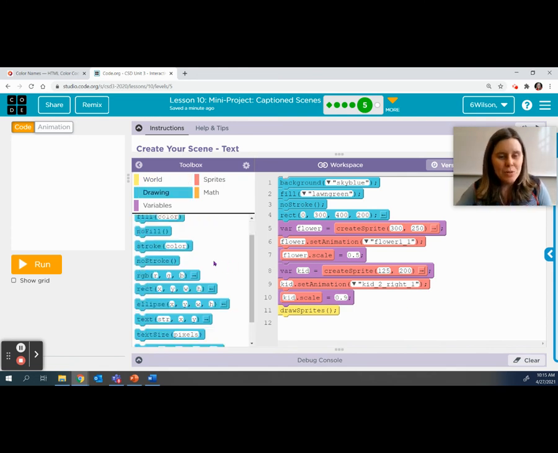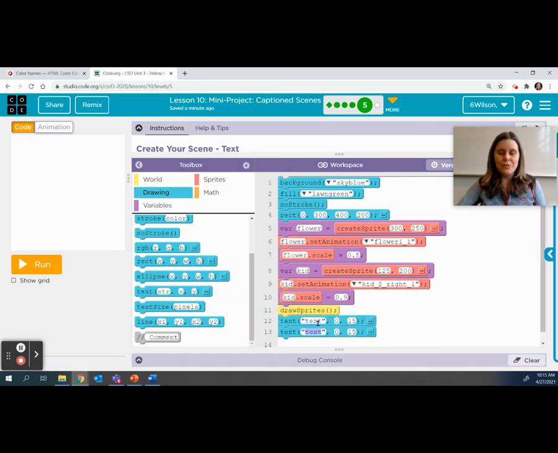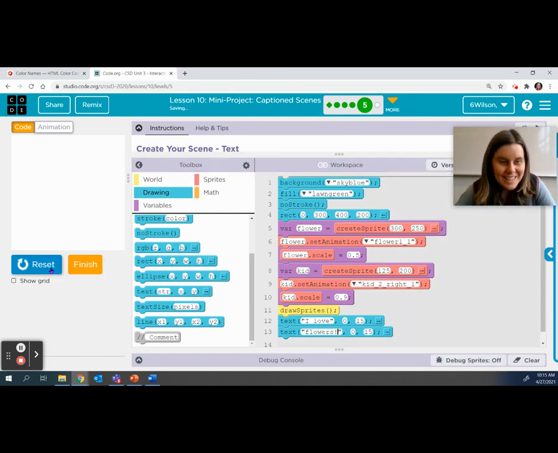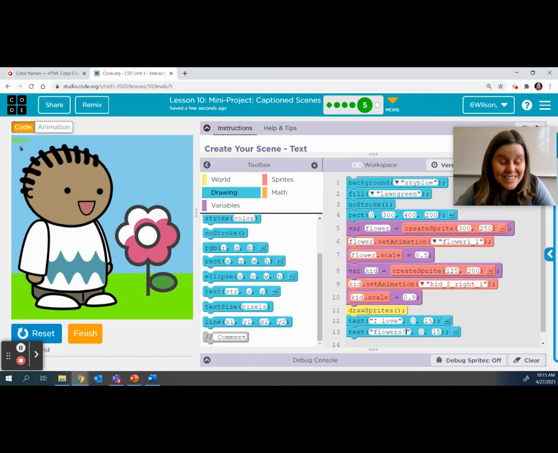Okay, text is in the blue drawing section. I'm going to use two text blocks. Text, text. First one says, I love. Second one says, flowers. Okay, let's test it. I don't know if you can see it, but it is here. It's in lawn green in the top left.